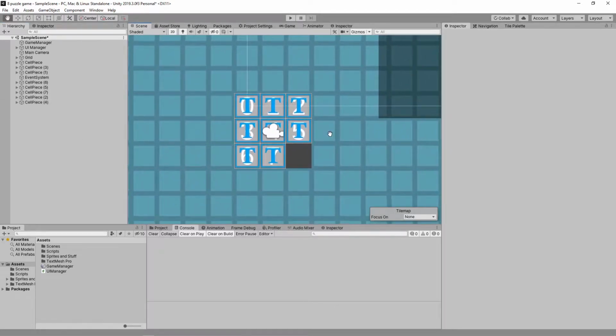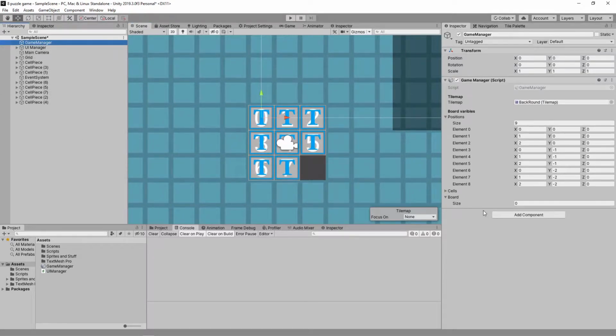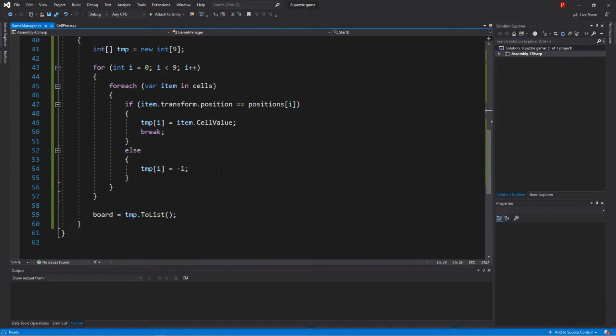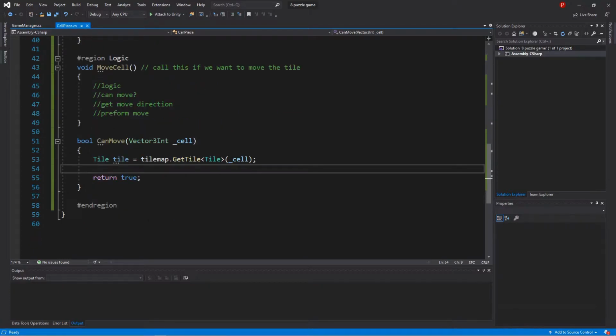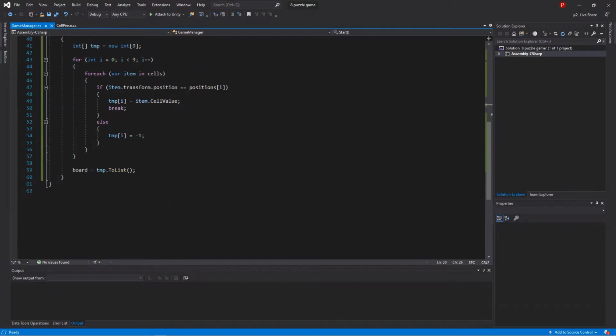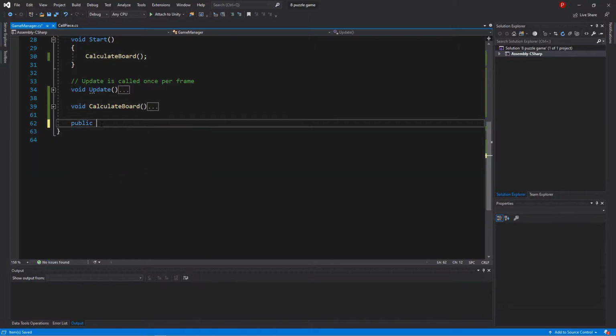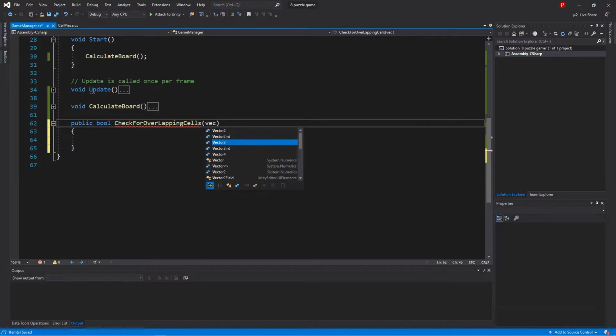Okay, so now we have in the game manager, we can calculate the current board state. Now we are going to use a couple of methods to see if a specific cell can or cannot move. So in game manager, I'm going to collapse the calculate board method, and we are going to create a public bool check for overlapping cells. And just to make sure, we are going to take in a Vector3 and call it cell position.